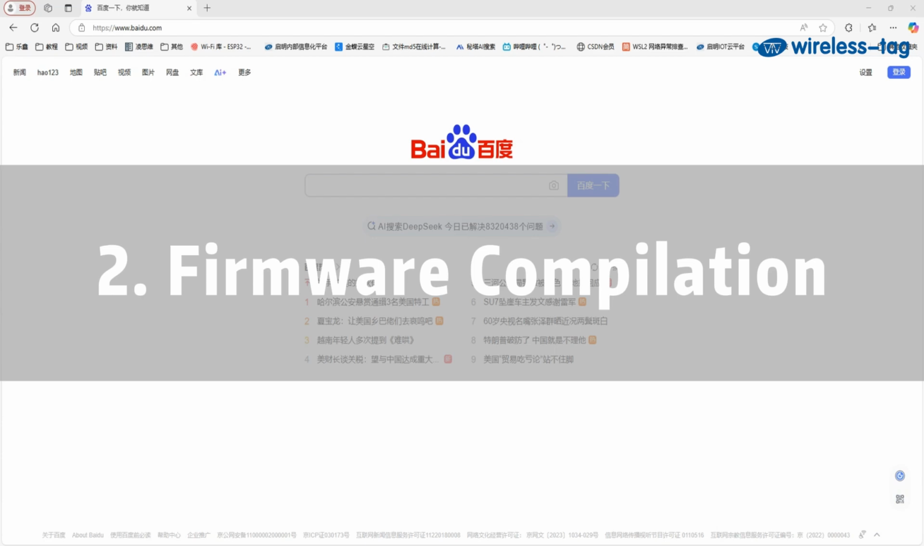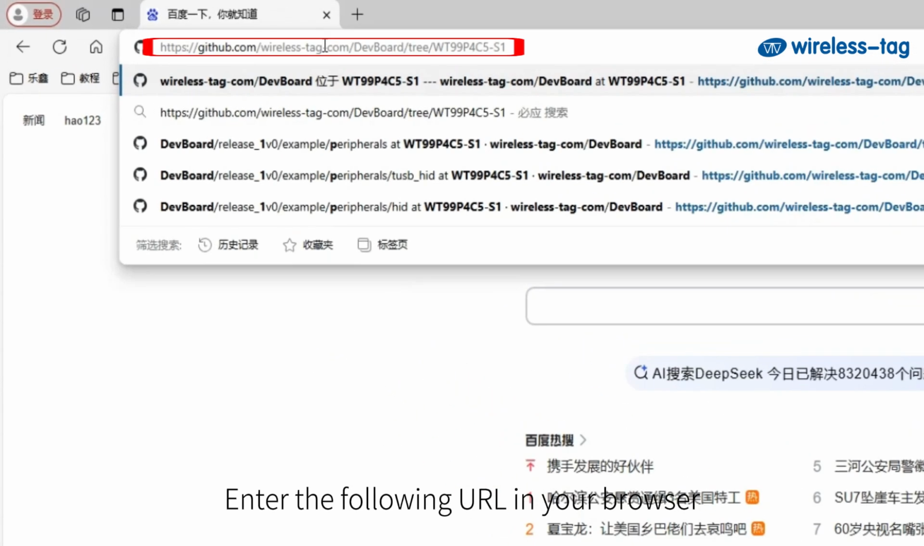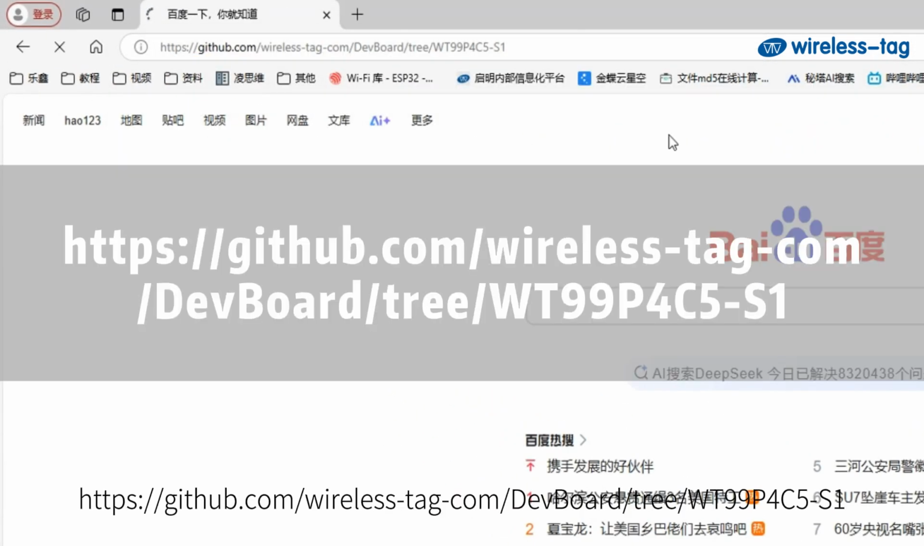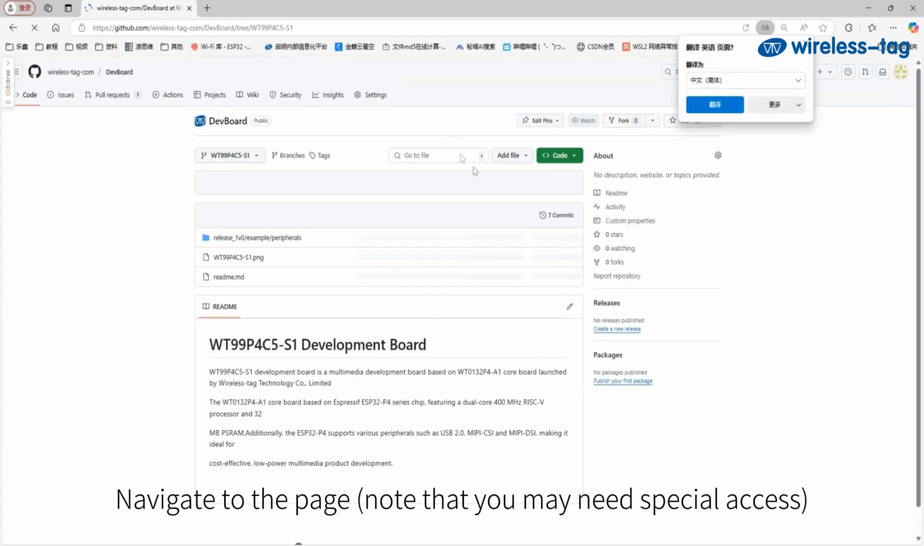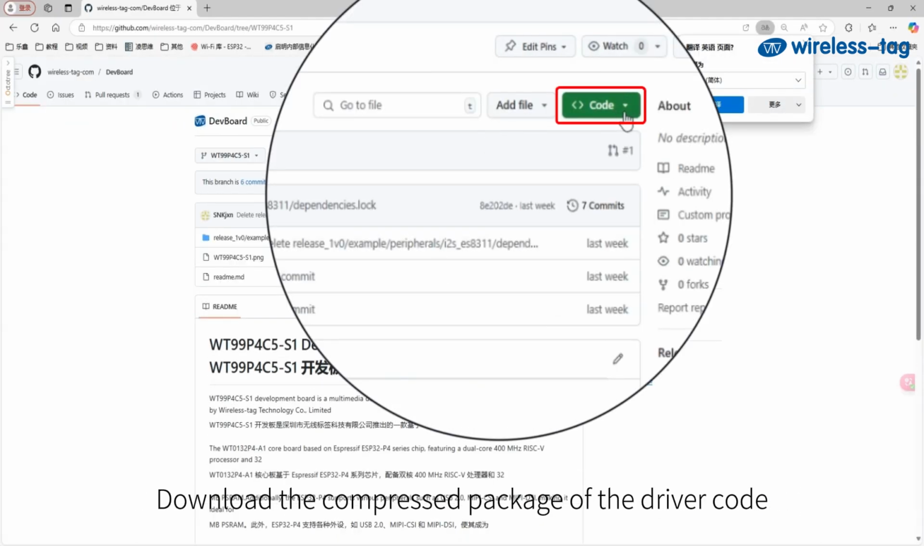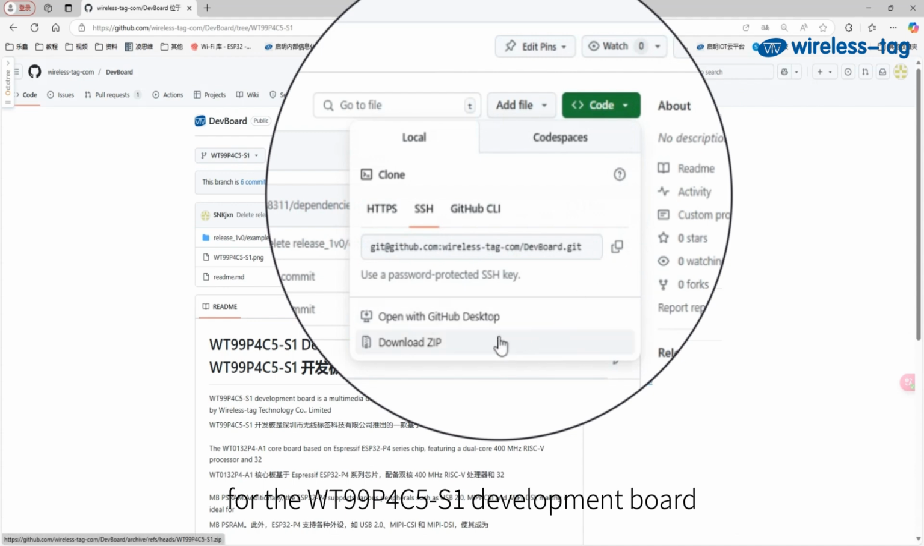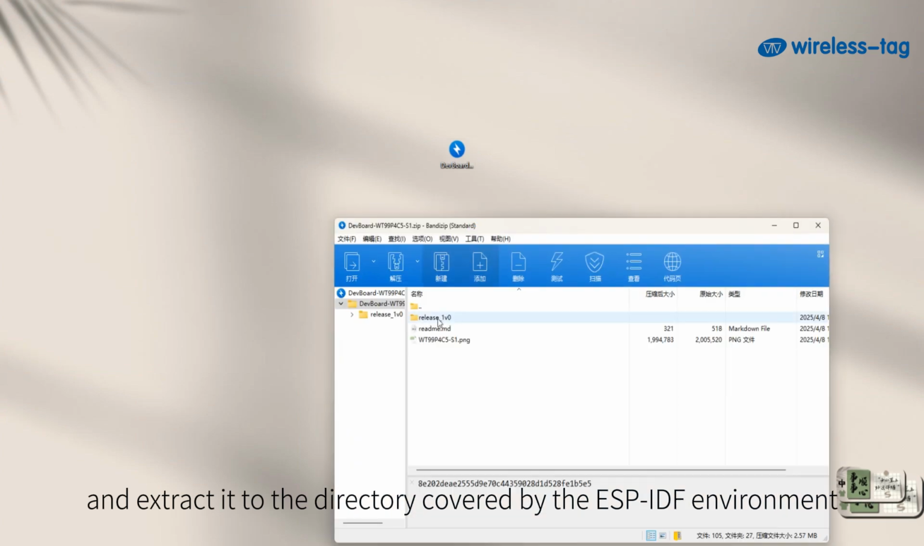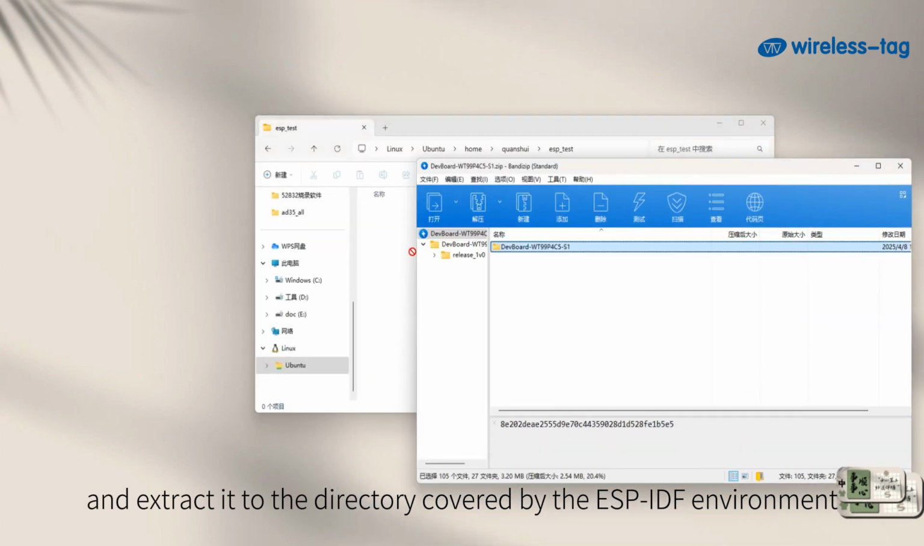2. Firmware compilation. Enter the following URL in your browser. Navigate to the page. Download the compressed package of the driver code for the WT99P4C5-S1 development board and extract it to the directory covered by the ESP32-P4 environment.